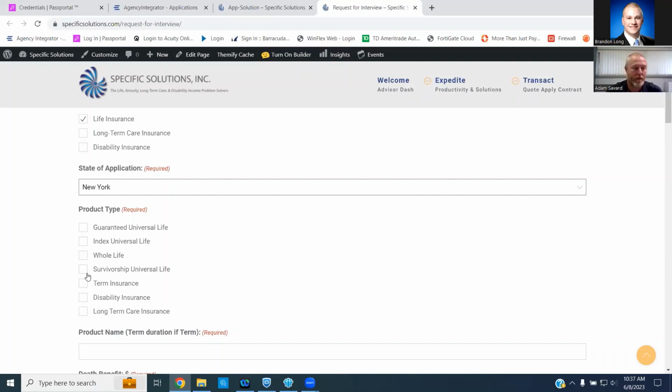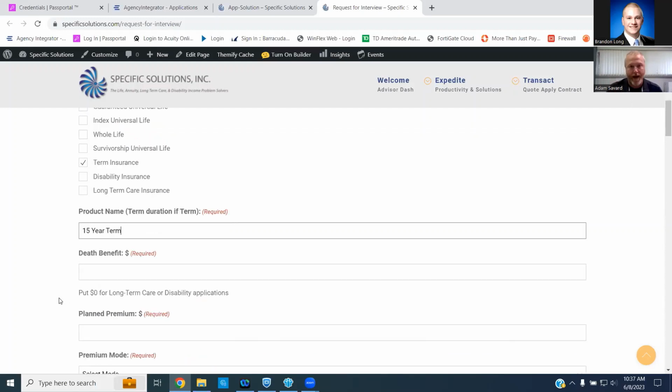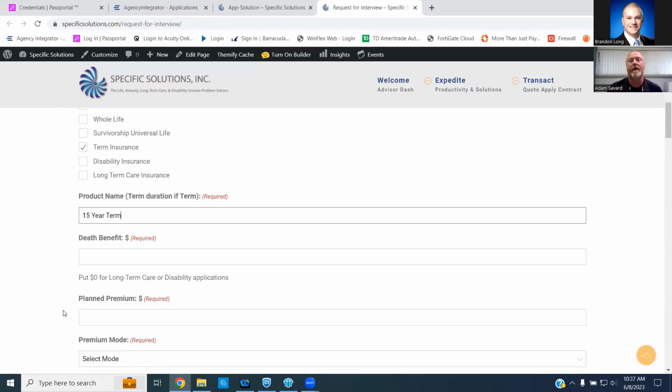Product type, checkbox. The product name, and you'll notice term duration if term, okay? Put in the number of years that the term is. And we'll try to confirm that if it's not there. But it's a whole lot easier to just put in if we're doing 15-year, 20-year term. If it's US Life and you've got the odd numbers, 23-year term, that should be there. The death benefit, face amount of the contract. Okay. The planned premium and the premium mode.